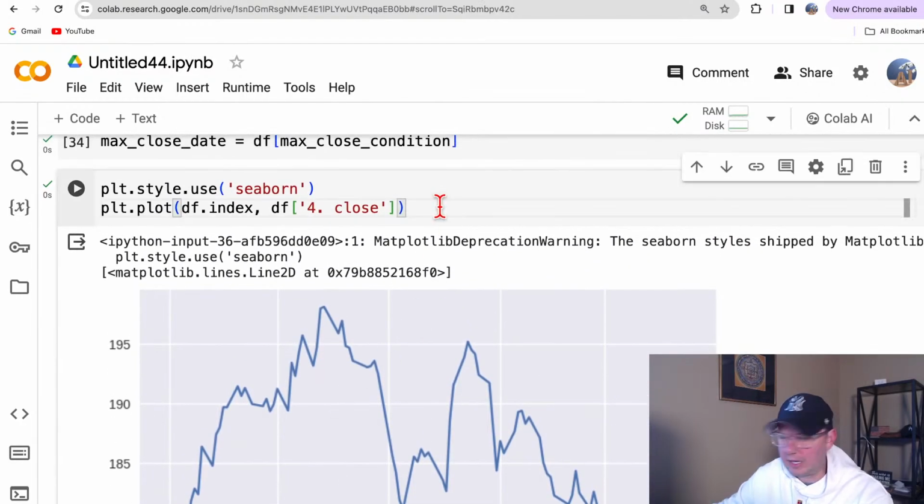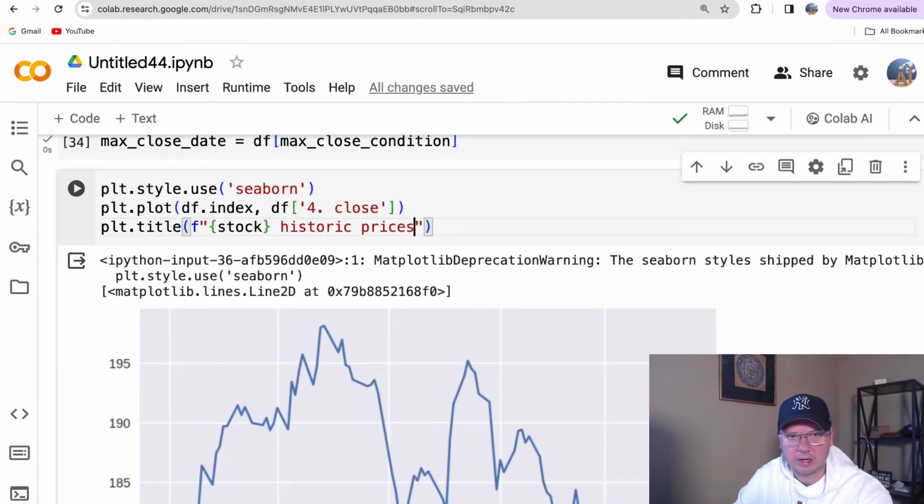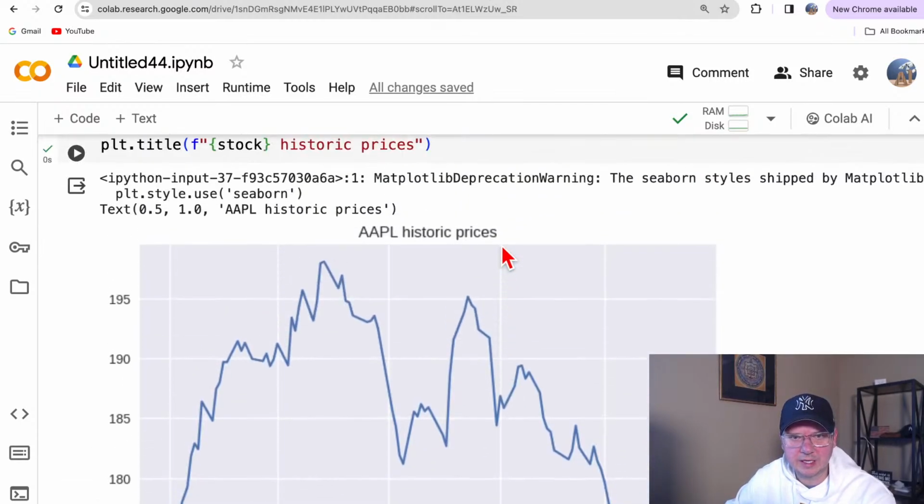And now we could also add title, plt title, and title would be, we could use again, we could make it versatile, because if later you change that symbol on top from Apple to something else, it would be much easier to change it. So here's going to be stock, and then we call this historic prices. All right, so now you see we're going to add this title, Apple historic prices.